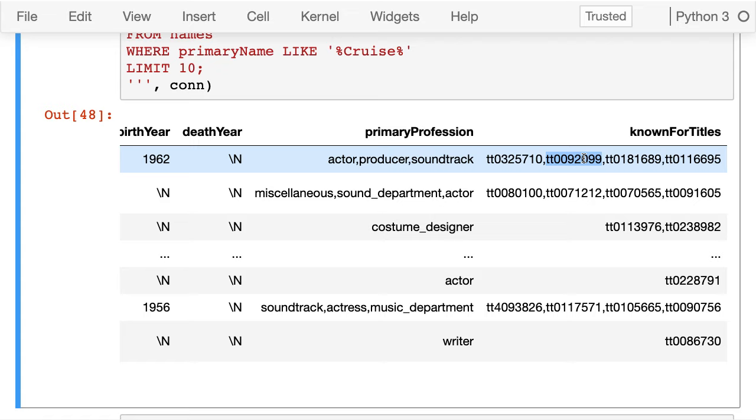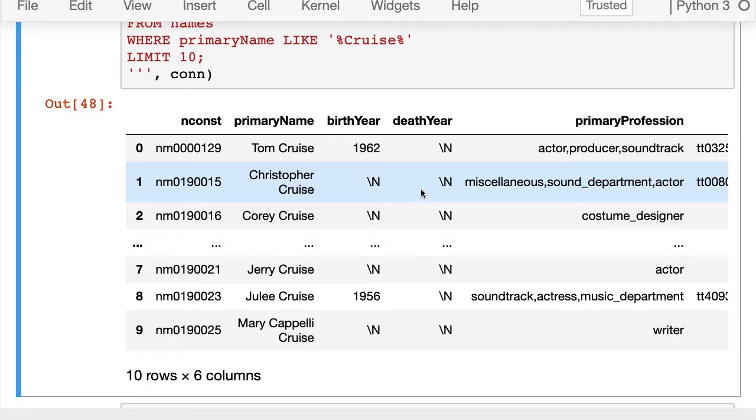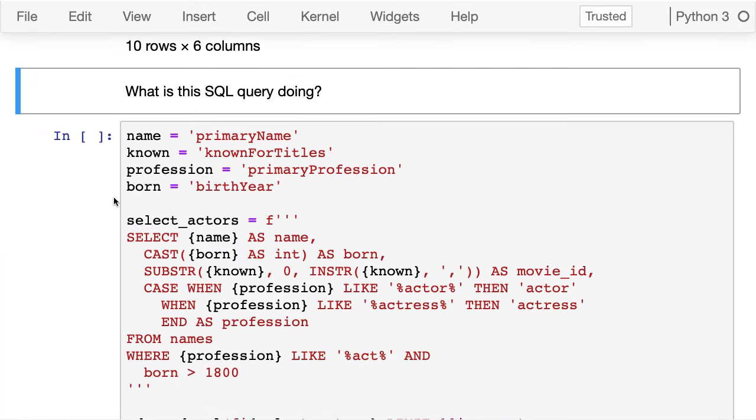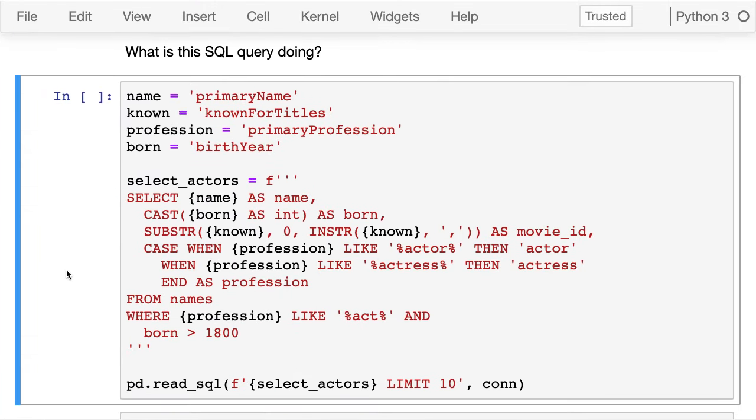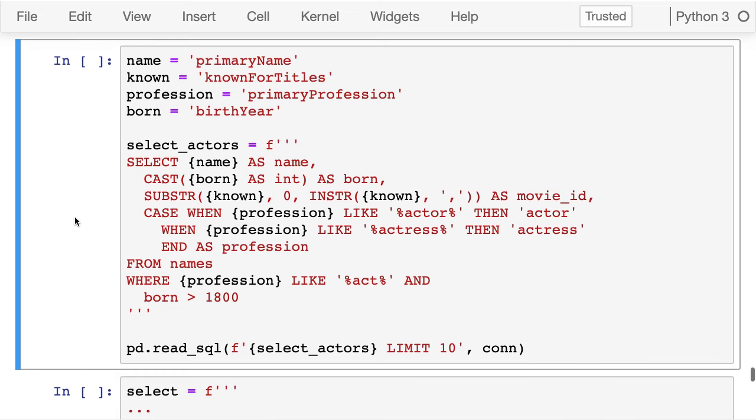Top Gun, Mission Impossible, yeah. So the way we could find out is we could join this table with the movies table, right? Okay, so let's see here. I have here, do we have time to go over this? Yes, let's go over this.